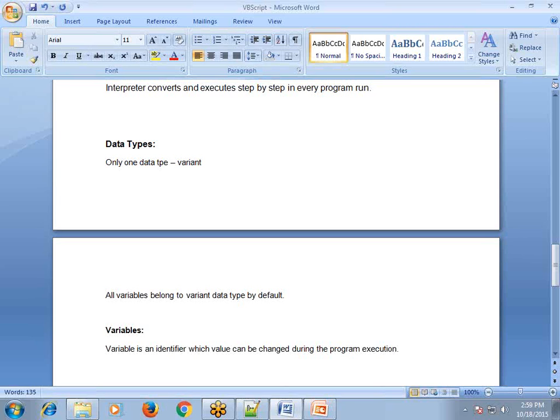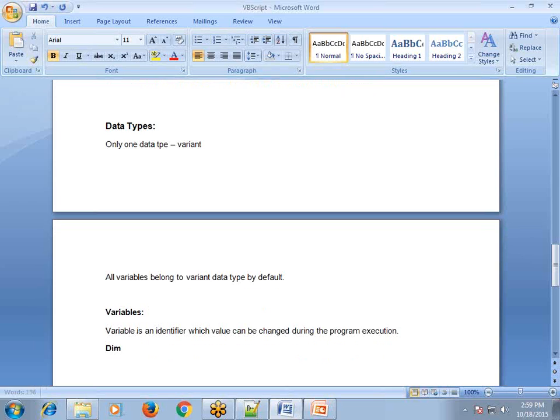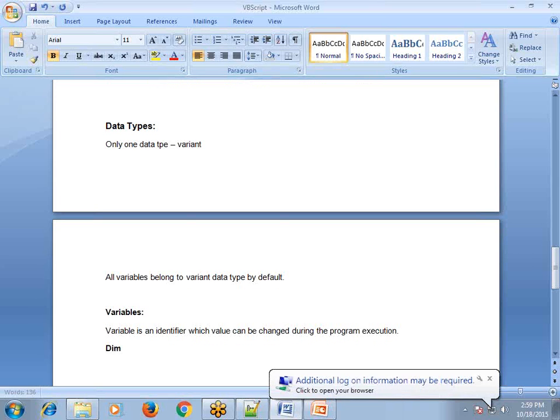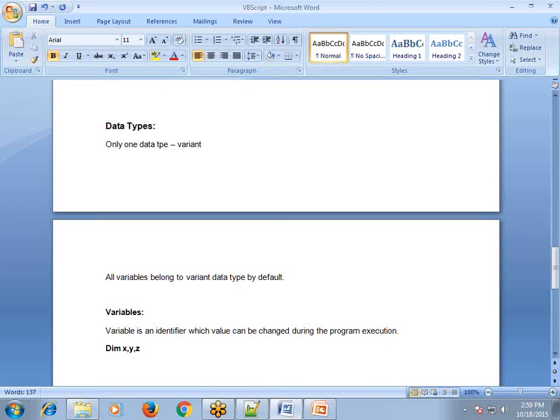So how to use variables in the VBScript program, how to define variables in the VBScript program. Dim is the statement we use to declare variables in VBScript. Understand? See how to declare variables by using dim. Simply you can write dim space x comma y comma z, like this. You can declare n number of variables in a single declaration statement.